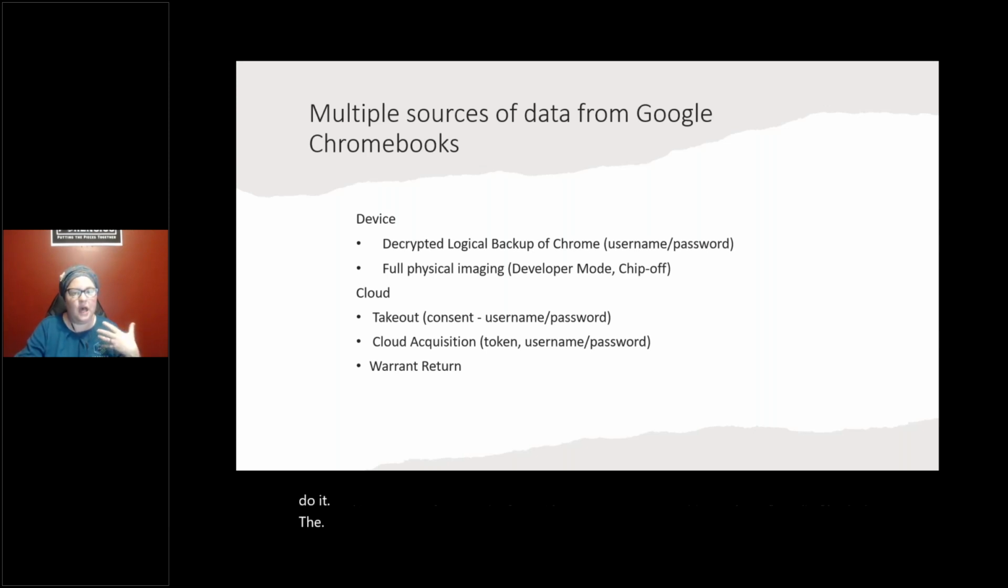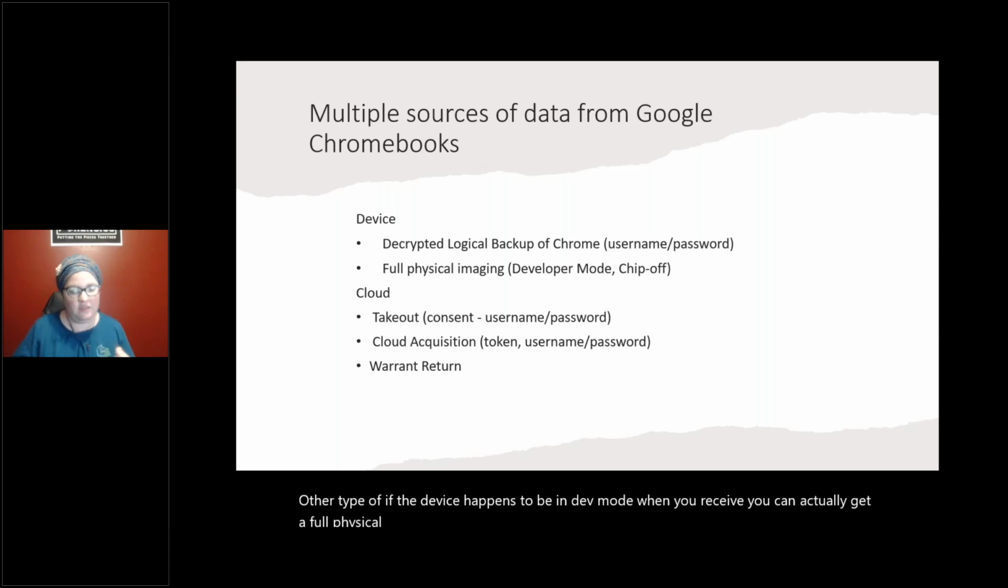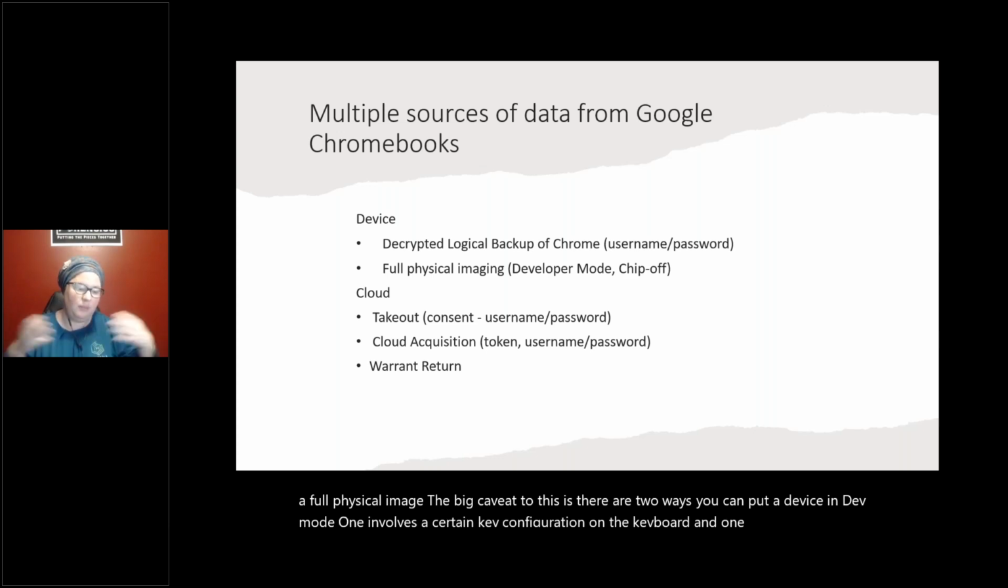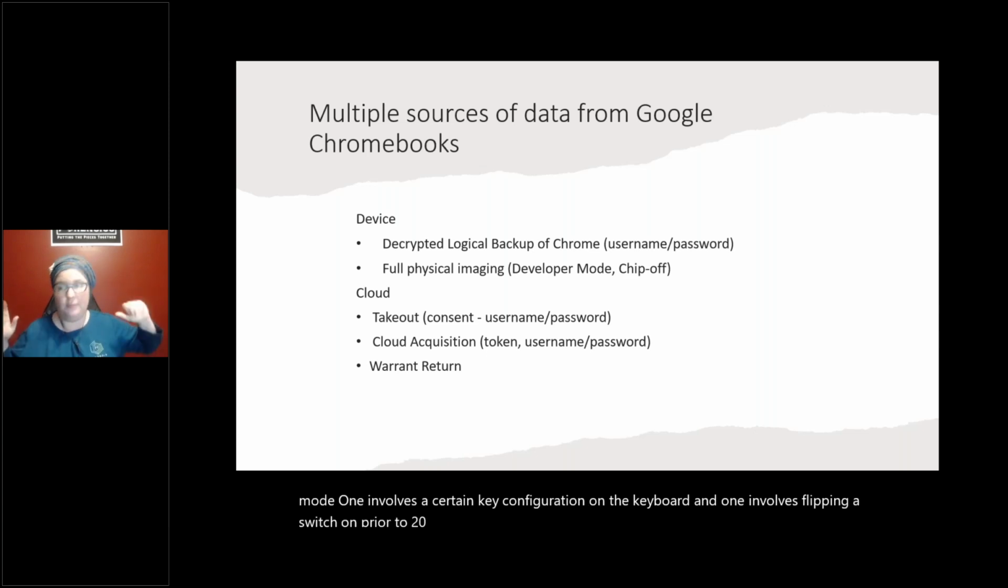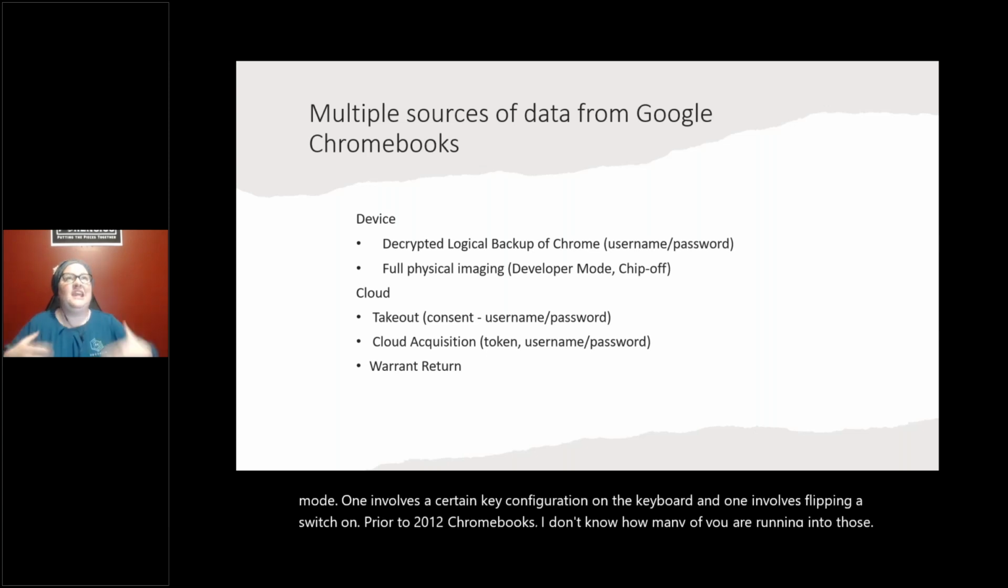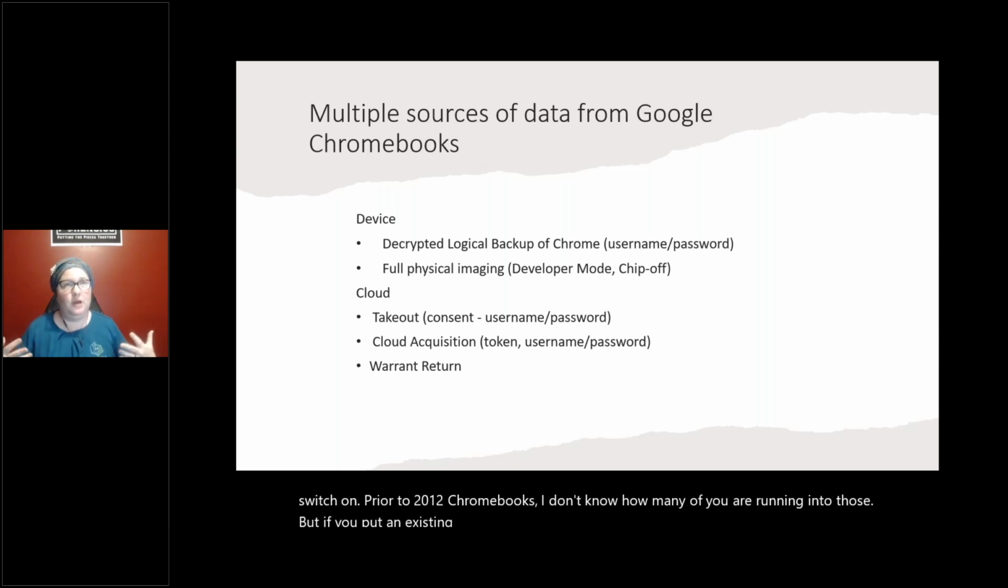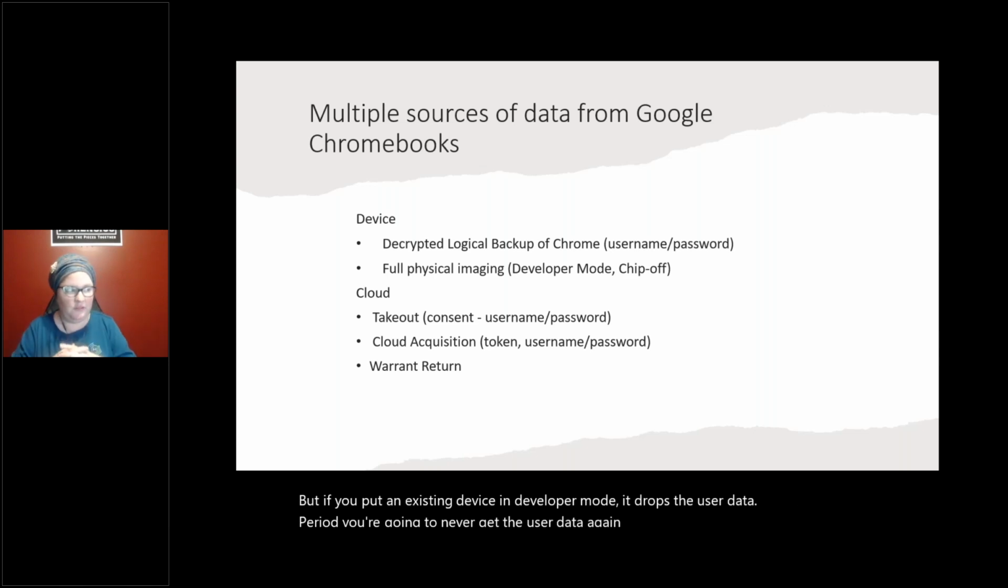The other type is if the device happens to be in dev mode when you receive it, you can actually get a full physical image. The big caveat to this is there are two ways you can put a device in dev mode. One involves a certain key configuration on the keyboard, and one involves flipping a switch on pre-2012 Chromebooks, I don't know how many of you are running into those. But if you put an existing device in developer mode, it drops the user data, period. You're never going to get the user data again because it resets the device. So that's not an option.